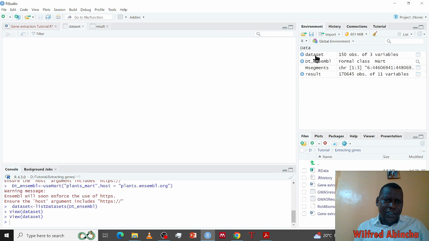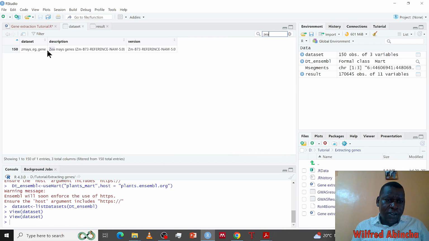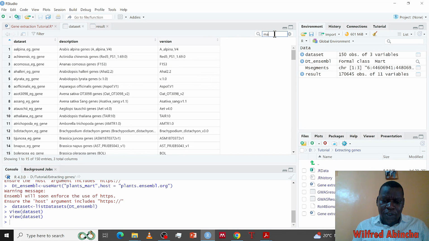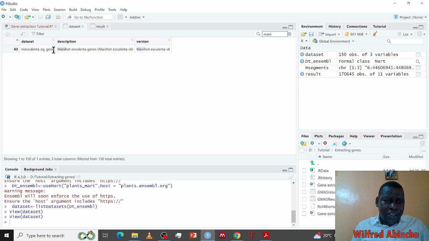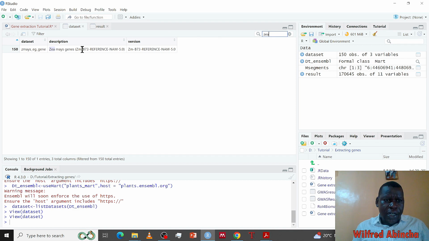We open the datasets here. We are working on maize, so you just search for maize here, write zmays, and we have our data for Zea mays. If you're working on cassava, you just write Manihot esculenta, and you get it here. Because we are working on maize, you just type zmays, and here we are. So we will use the Zea mays dataset.